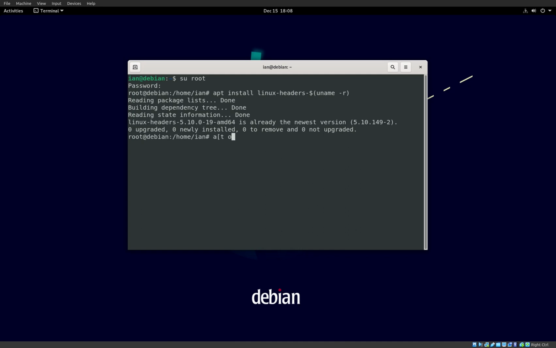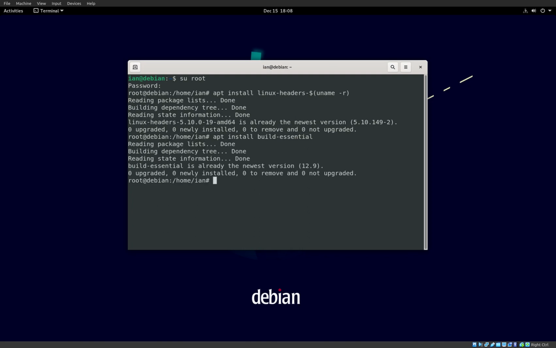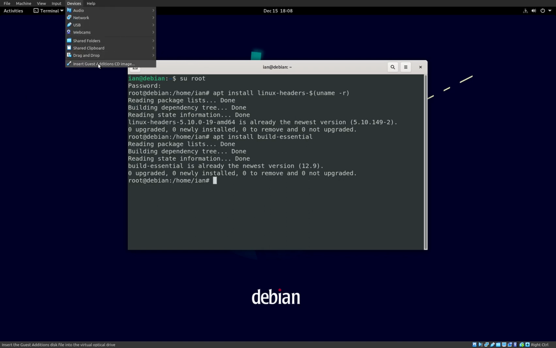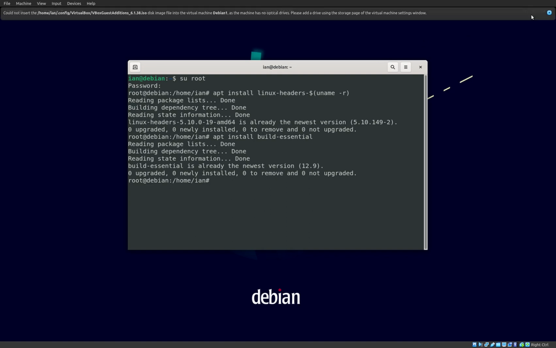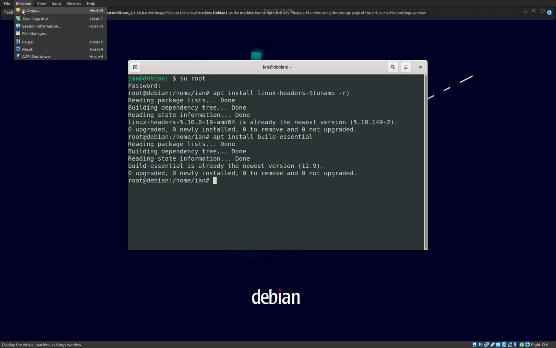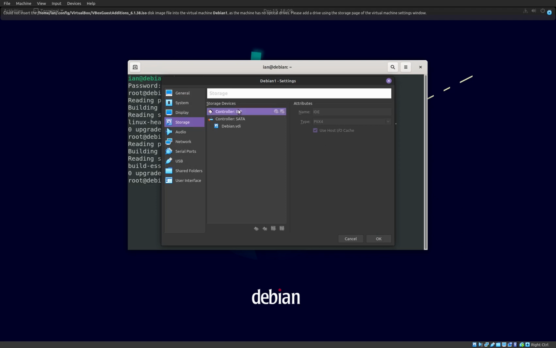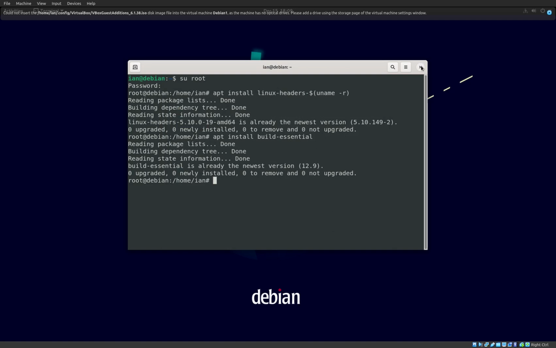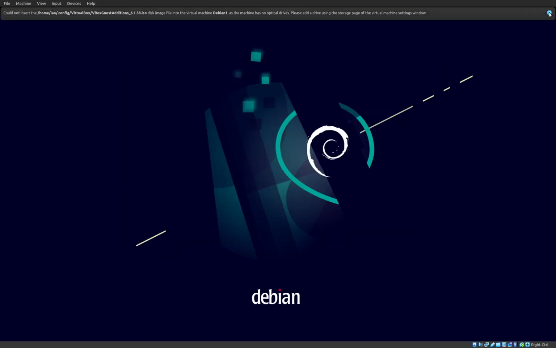Next thing you want to do is apt install build-essential, and that's already installed as well. Then you want to go to your devices and insert the guest image here. If you get that message, make sure you have an actual CD-ROM drive. I do not, so I have to add one. Let me go ahead and show you how to do that in case this happens to you.